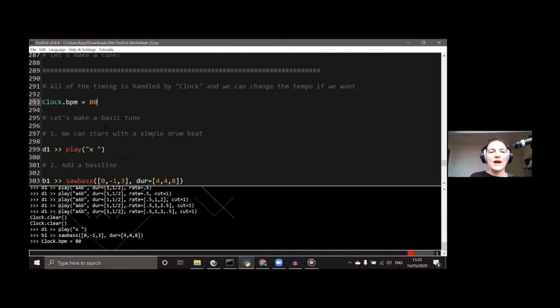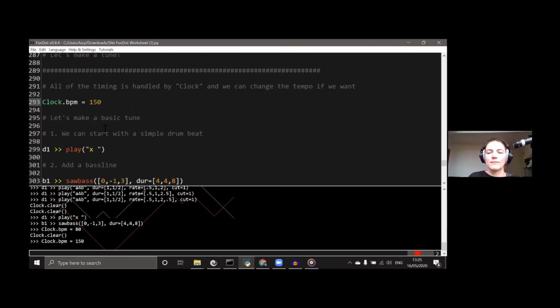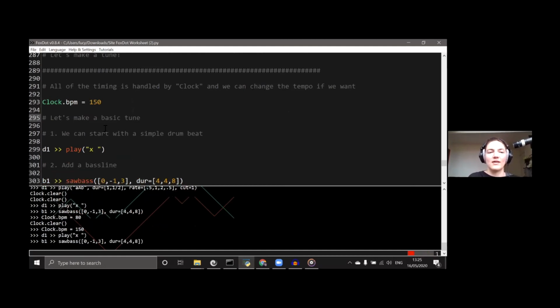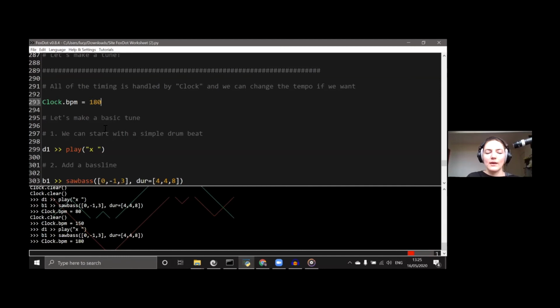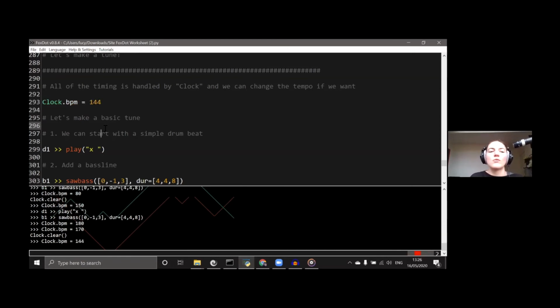So if we slow it right down, that's going to sound really different than if we run something at 150 BPM. Oh, I stopped everything. Forgot. Or even like 180. So again, that's something to think about. I'm going to go for 144 because that's what was in here already.